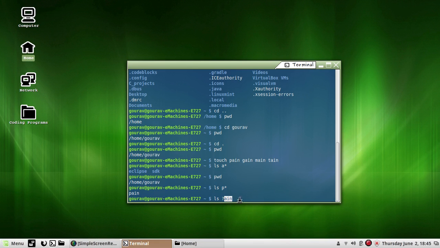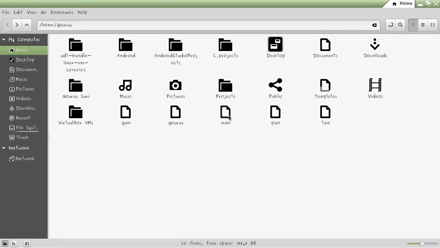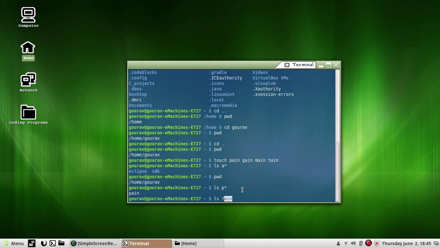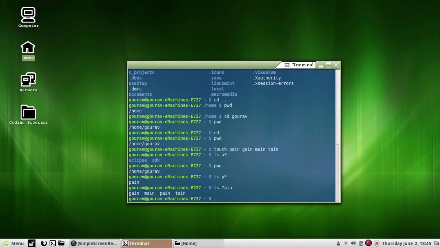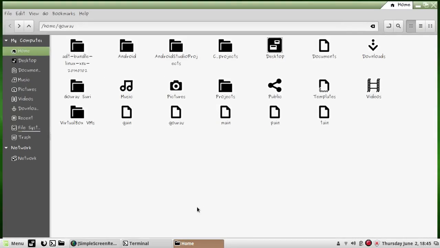Okay, so remember we have pain, tain, gain, main. All these files must be listed after this command, and let's see the result. Yeah, we got it: gain, main, pain, tain. So question mark is another metacharacter.